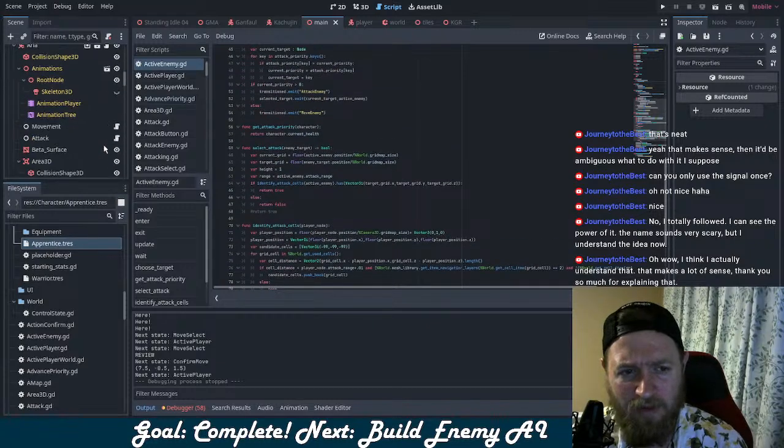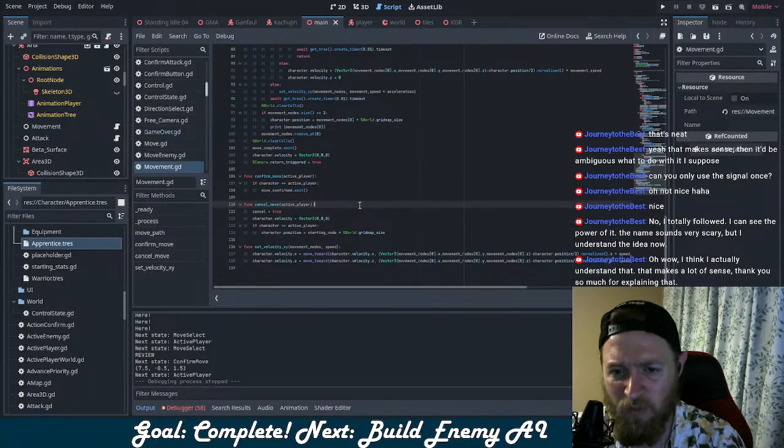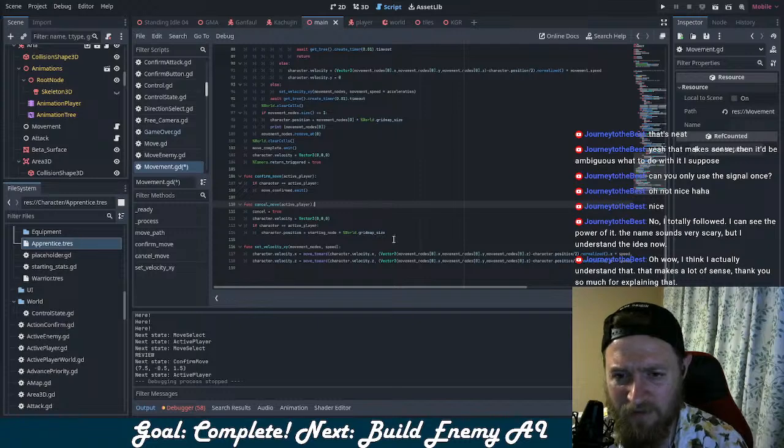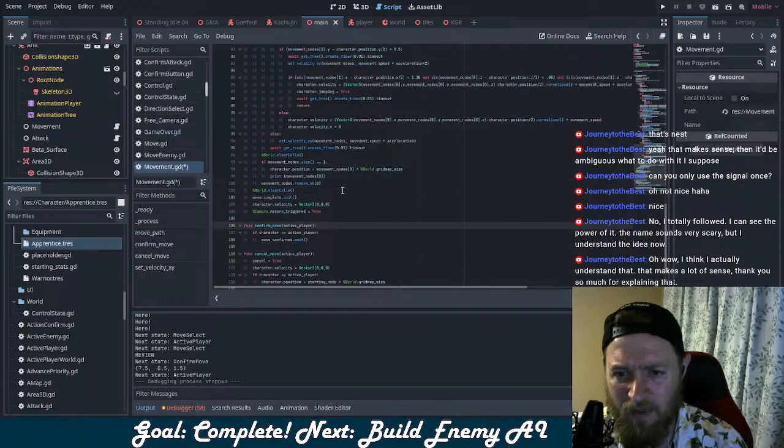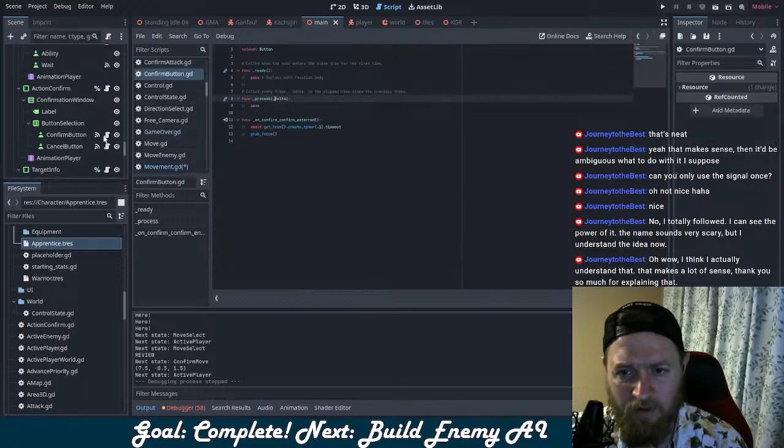And I think that's probably pretty easy to do. So within movement, I have cancel move, which will cancel whenever you clear it. I think the next thing I want to do is, if I hit confirm, I'm going to emit confirm here, which should come from the confirm button. Let me make sure. So I have a confirm button here.